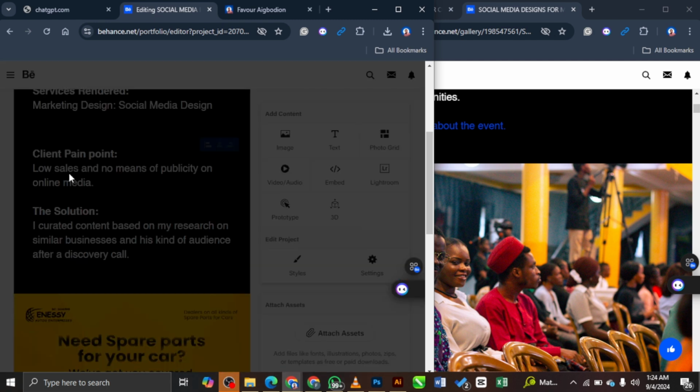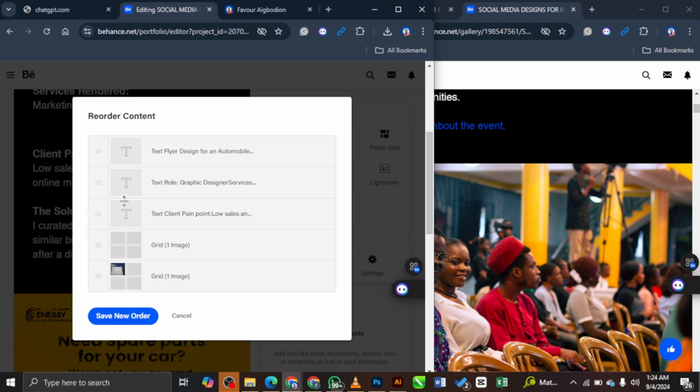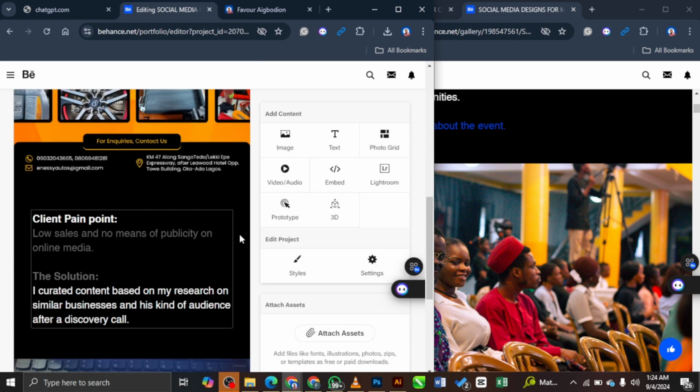Everything you added, you can now switch them up. So you have text, client pain point, then you see it's in between. Just drag these three lines at the edge. Then it's save new order. So you see that now.